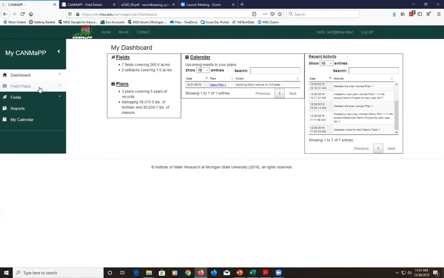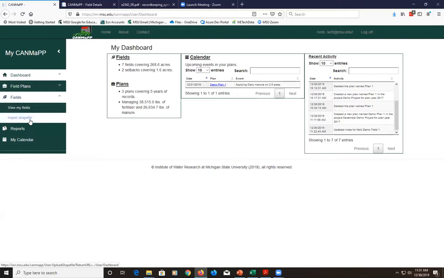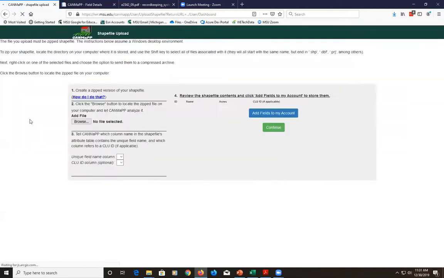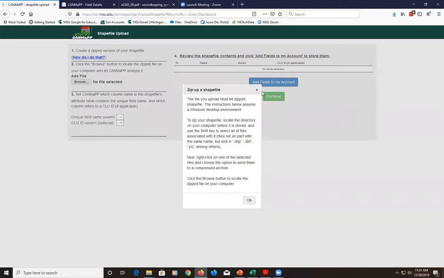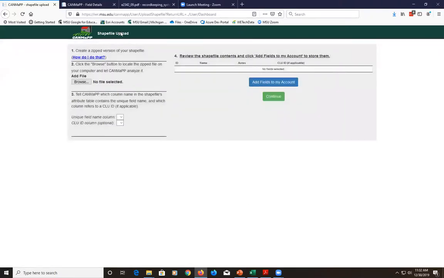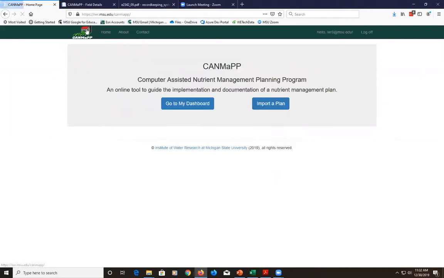Some other features of the system that I didn't get through in that particular demo, but are worthwhile pointing out, are that for fields, if you have a lot of fields that you're working with, there is a menu for importing a shapefile, and there are instructions on how to do that. It's not necessarily a straightforward process, but if you do have a lot of fields that you're working with and you have access to their shapefiles, it might be easier for you to upload them to the system, and then you can start using them or interacting with them in your plan. So that option's available to you now. I won't go through that just yet, but that option is available.